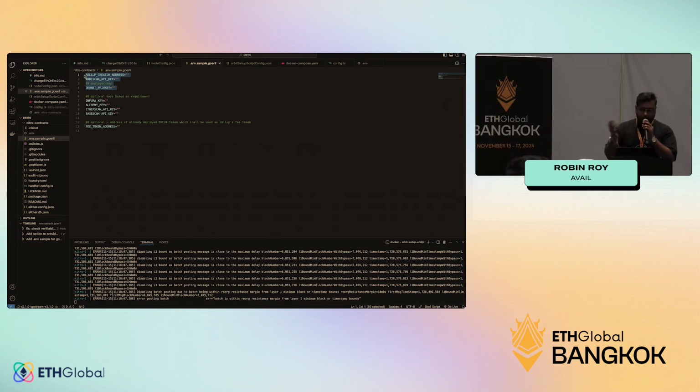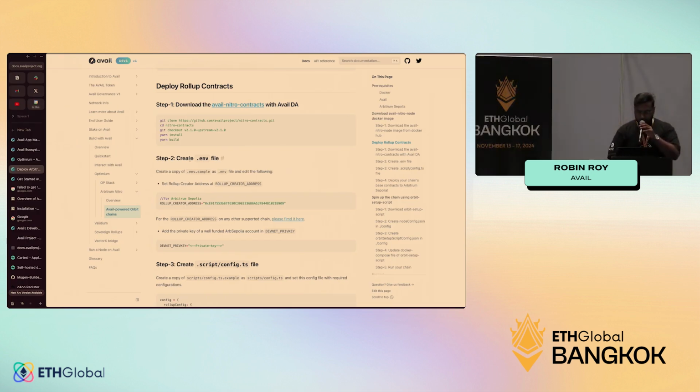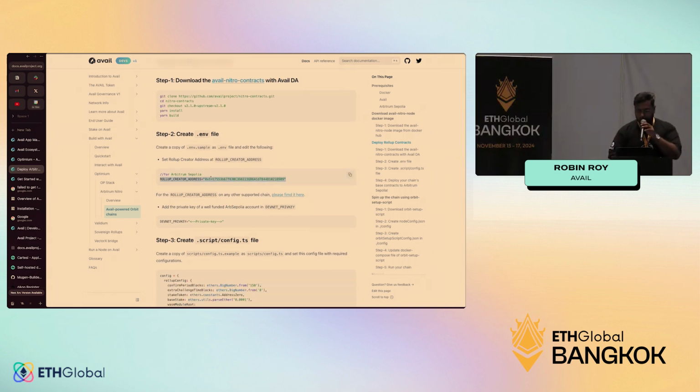What is a rollup creator address? It's a default factory contract address that will deploy all of the relevant smart contracts for you. That will deploy the rollup, right? So that's the first important thing. What is your rollup creator address? If you're going to be using Arbitrum Sepolia, you will just copy this one.